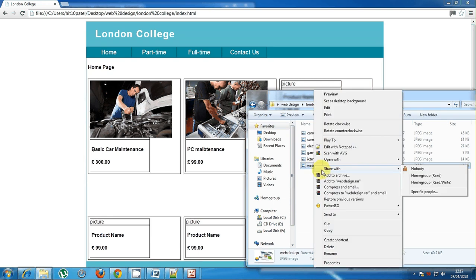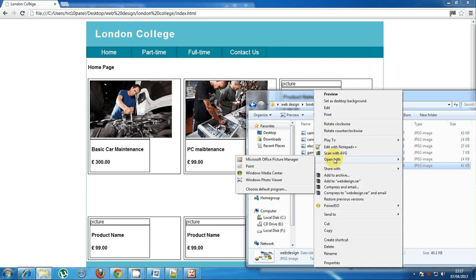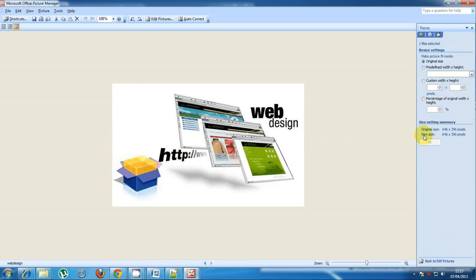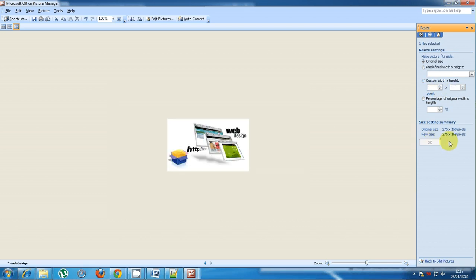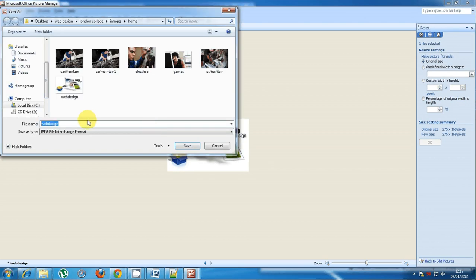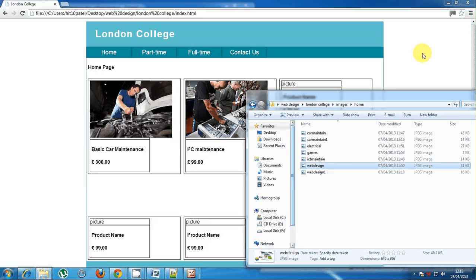So I'm going to open it with Picture Manager and edit picture, resize this picture to the size, which was 275 by 183. Press OK. Right, this one, the height has slightly changed. I'm not worried about that too much because it will blend in with the white. So I'm just going to go to File, Save As, web design 1, Save.